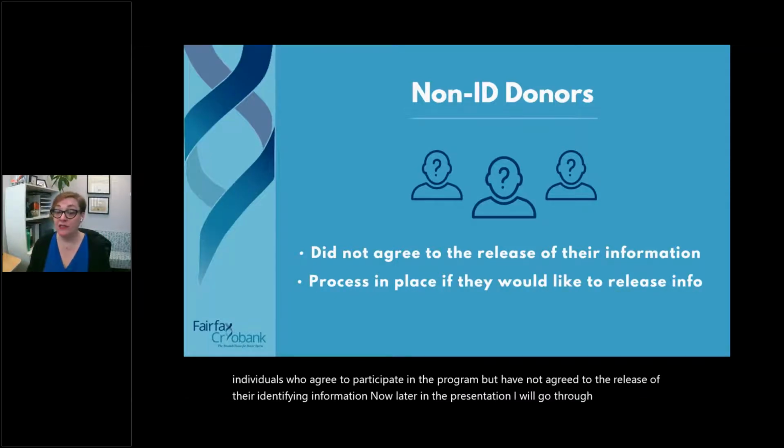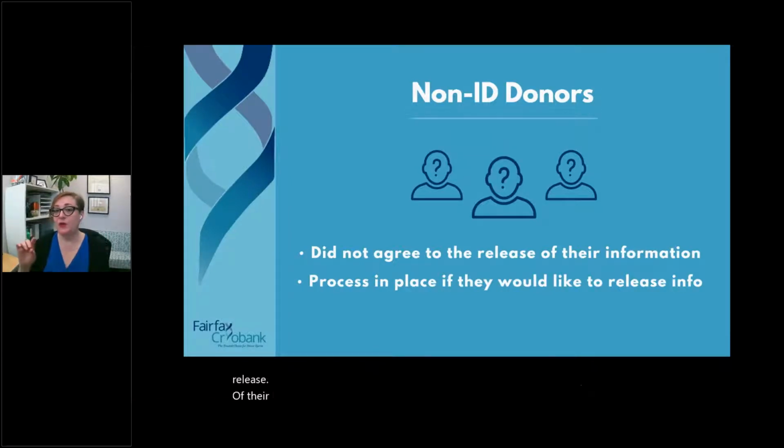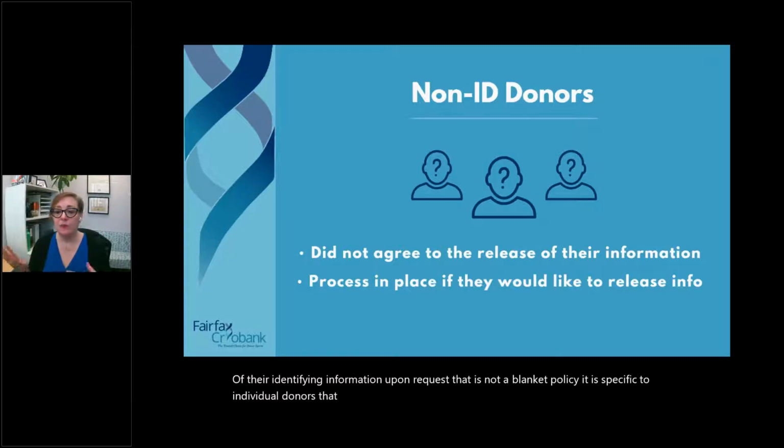We do now have a process in place that allows previously non-ID donors to consent to the release of their identifying information upon request. That is not a blanket policy. It is specific to individual donors that complete the process. And I can go into that more later.